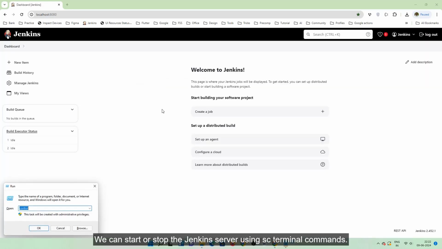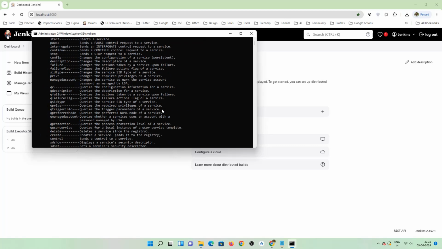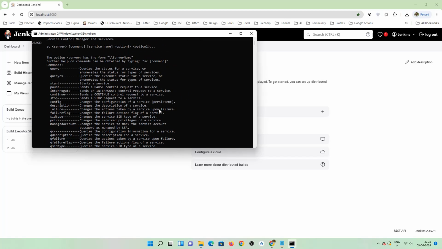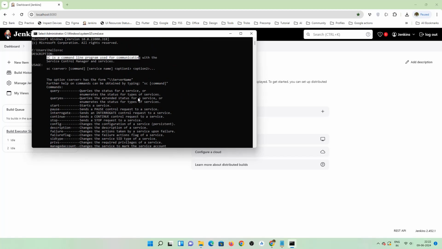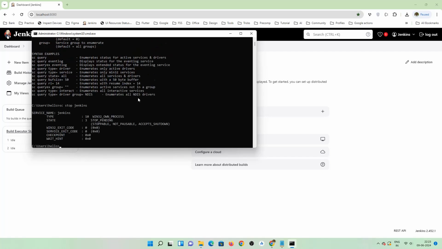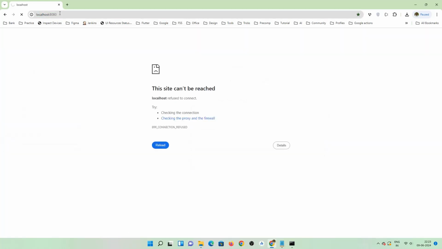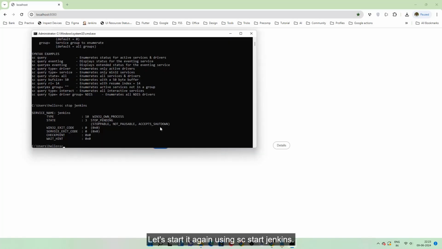We can start or stop the Jenkins server using sc terminal commands. Let me demonstrate it using the sc command. Now, let's check how to stop the Jenkins server. We can see that Jenkins has stopped successfully. Let's start it again using sc start Jenkins.